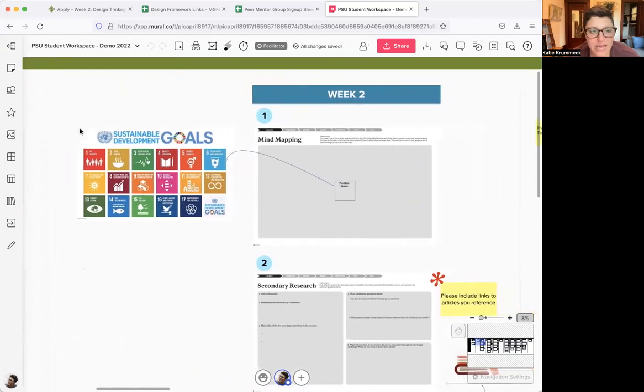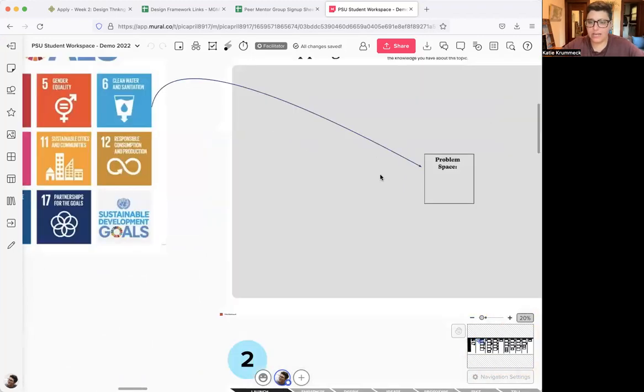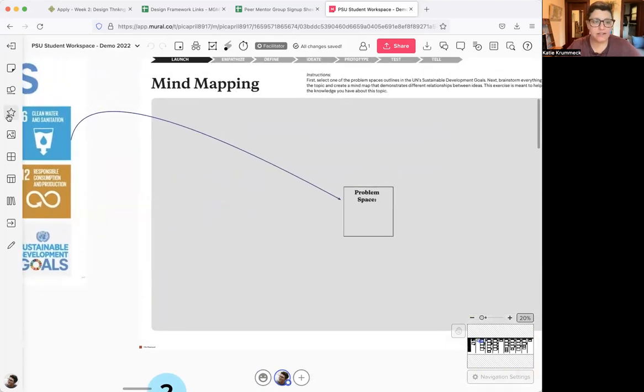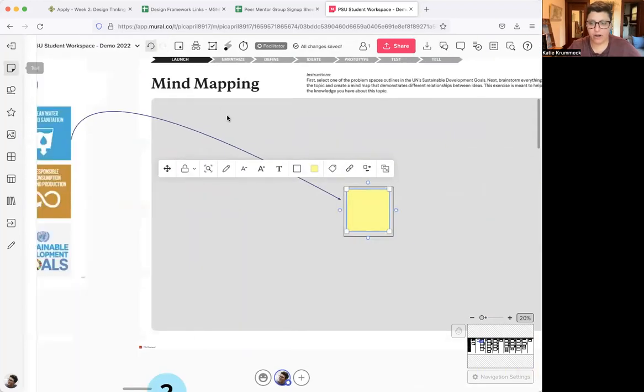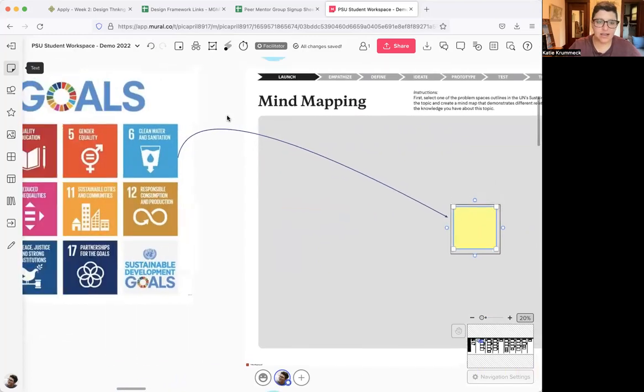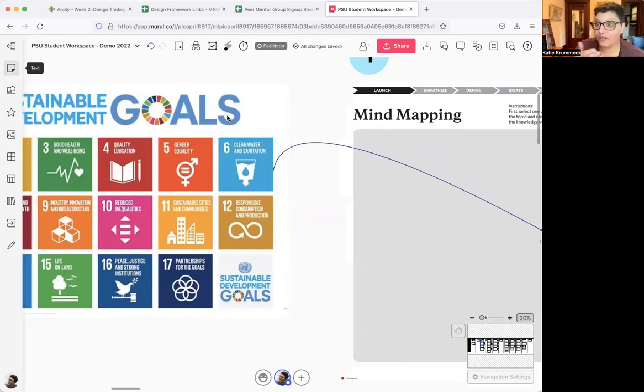And so the way that this works is these frameworks are locked. So if you click and see that little lock there, that's okay. That's what we want. You're going to be able to zoom in and add different post-its on top of this framework. So in this case, I'm choosing one of the Sustainable Development Goals from the UN that I want to start to think about and use as my focus for my design work.